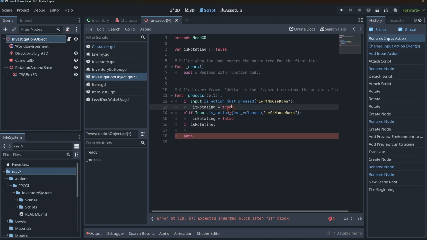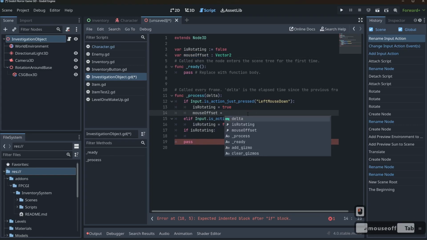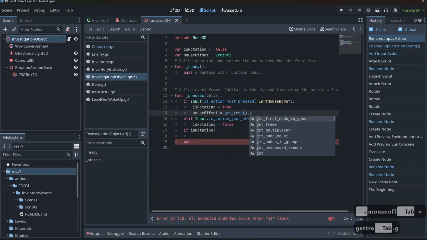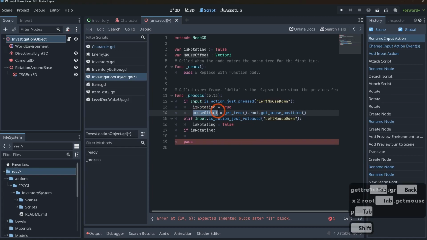Now, when we click down on here, we're going to want to keep track of where our mouse offset is. So we'll say var mouse_offset is of type Vector2, like that. And that will default it to an empty Vector2, so it'll just be Vector2(0, 0). And then we'll come in here and say mouse_offset is equal to get_tree().root.get_mouse_position(), like that. And that's going to pull back an offset.